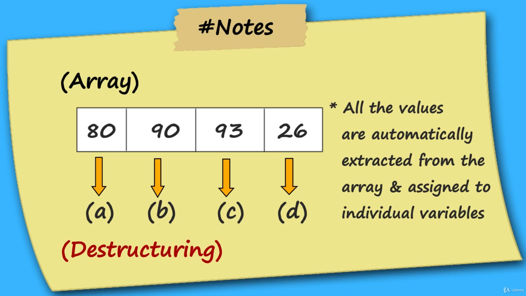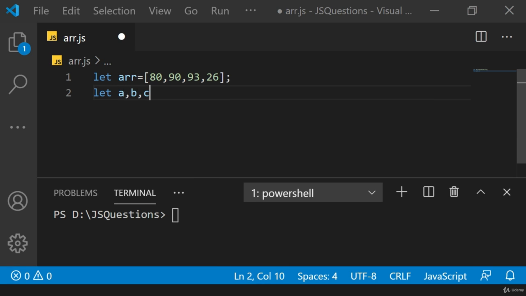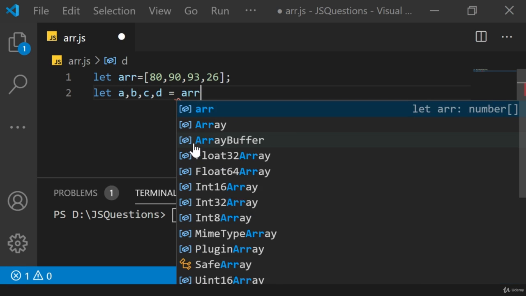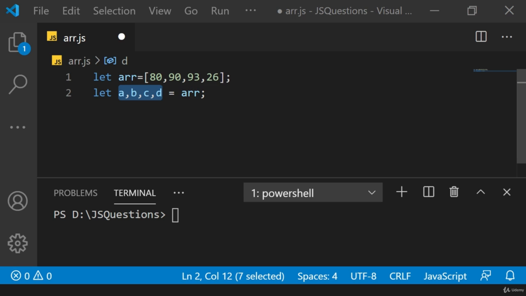How? Let's try with a practical example. I'll create an array of 4 elements. Again, I'll say same values 80, 90, 93, and let's say 26. What I want is, I want to have 4 variables in which I want these values to be extracted. So I'll say let, now see this. If I write a, b, c, d is equal to assign the array to it, then this is not valid. The reason is you cannot have a list of variables where you are planning to assign individual values.